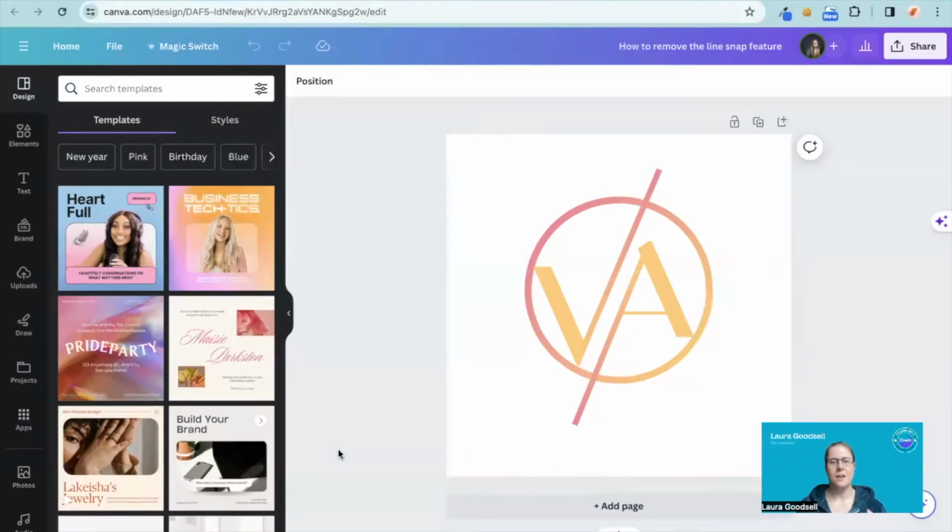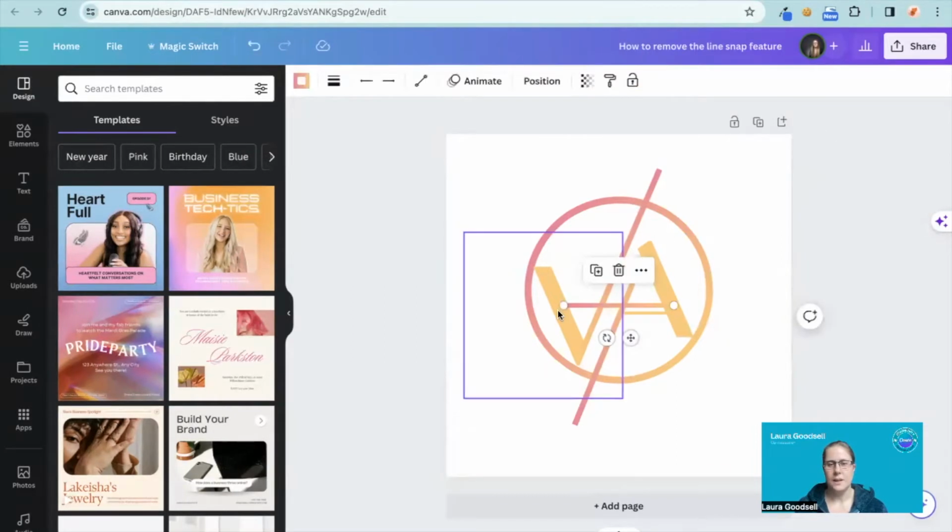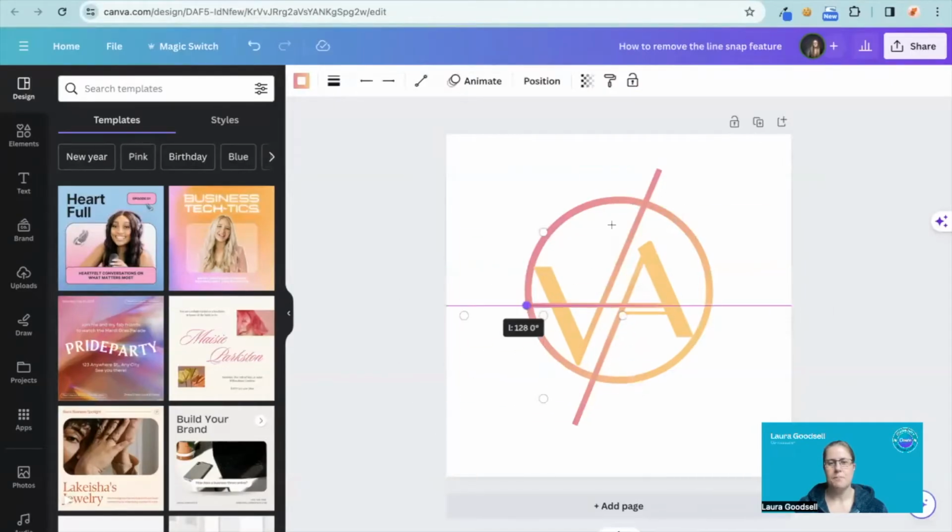Canva has a line feature where it snaps to certain parts of a design. That's fantastic in many, many cases, but sometimes, just sometimes, we want to be able to place a line where we want it. So I've got this basic design open. I'm going to add a line. So I have this lovely line here.